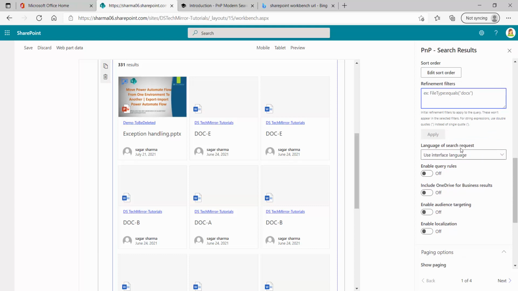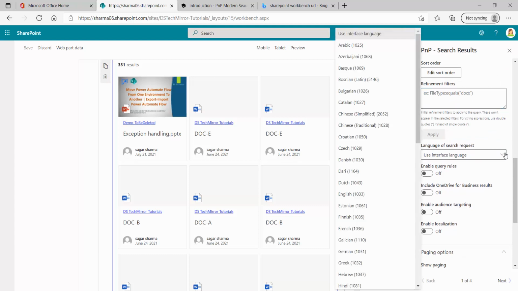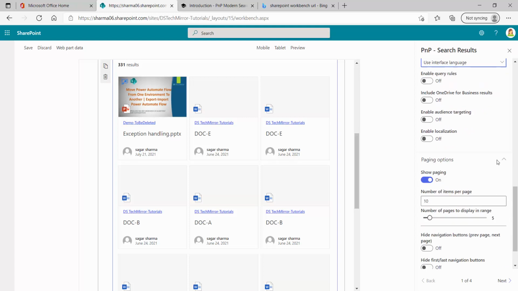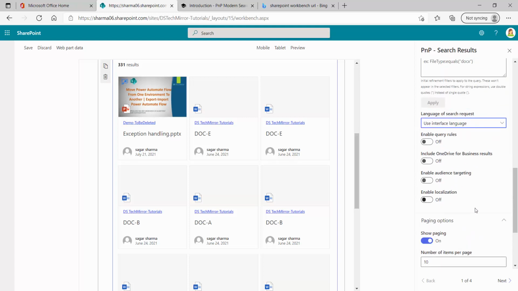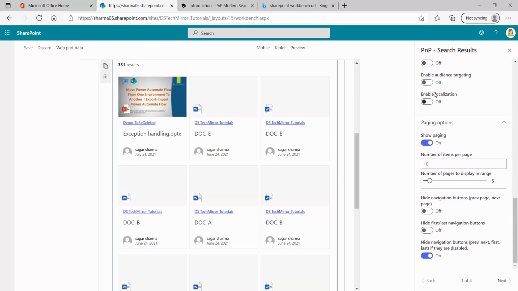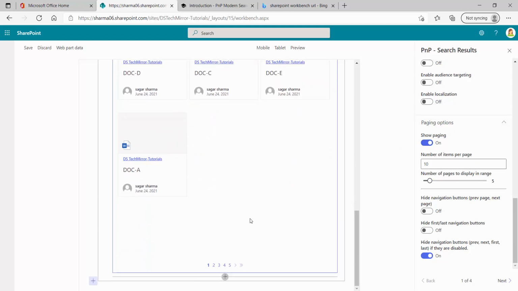And we have language of search request. I can use any kind of language. Even based on the logged in user, I can toggle this language. So with the help of little customizations, we can do this. So there are multiple options over here. We have enable localizations also. Right now, I'm going to leave this to default, and going below, you see I have pagination over here.